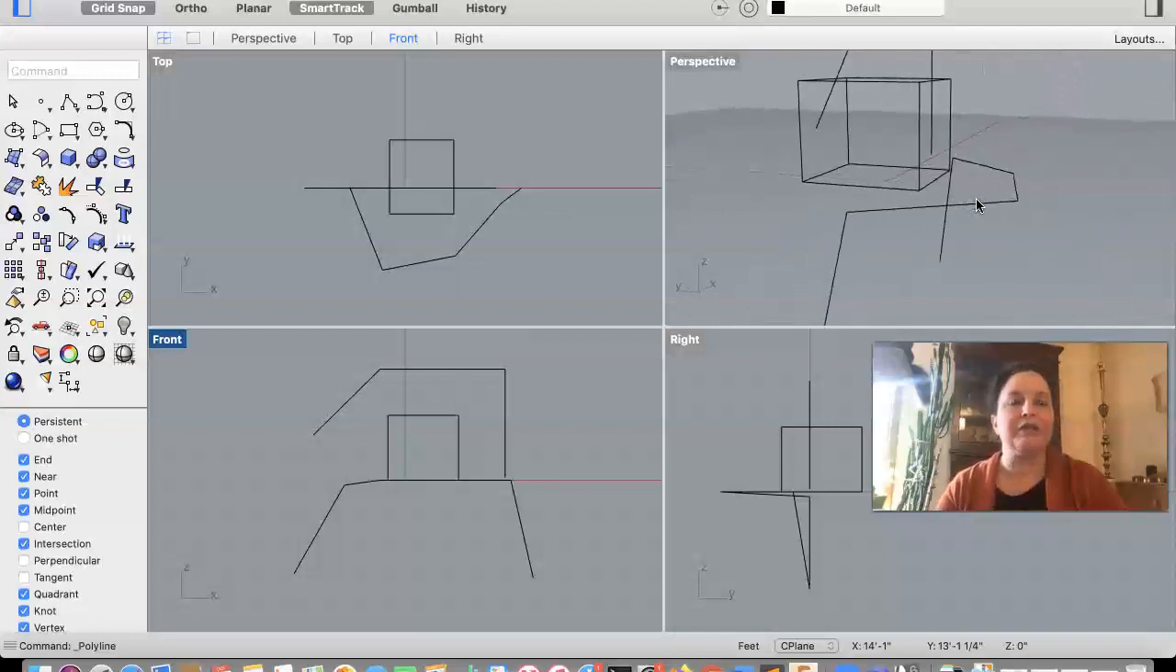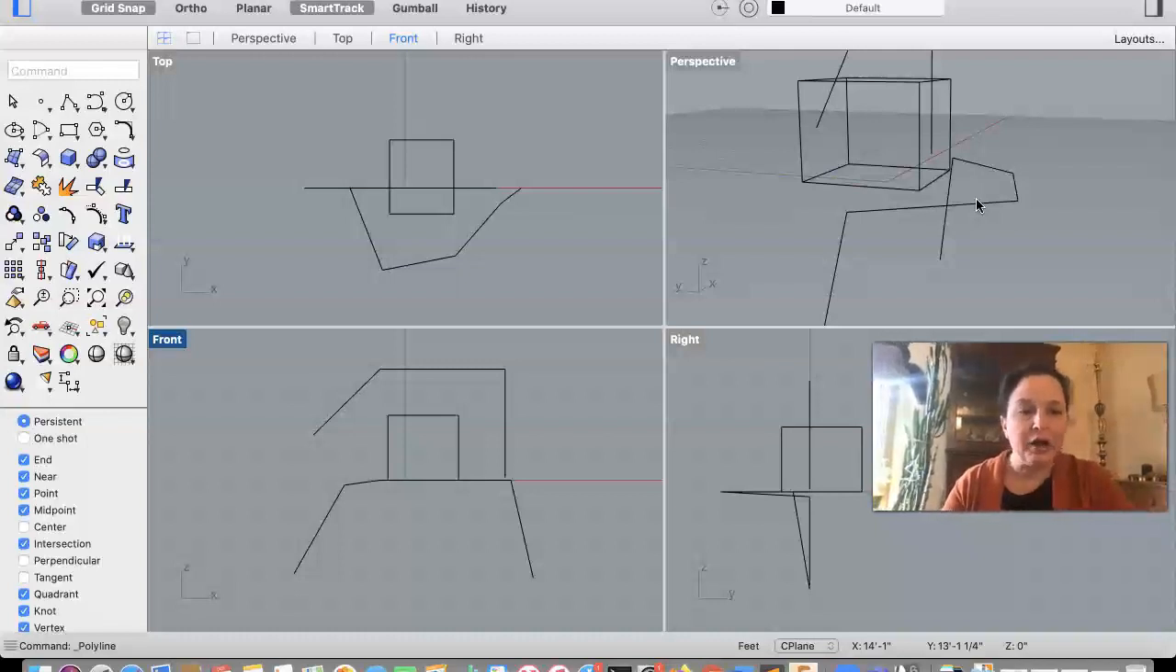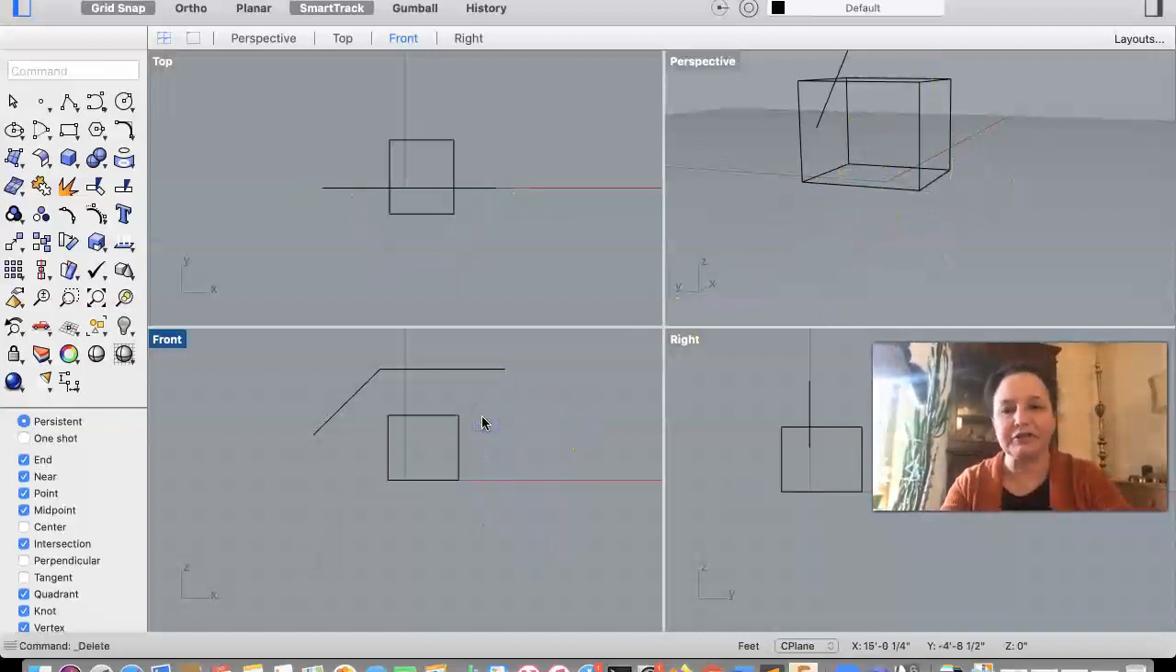A lot of the tools are meant to operate on planar objects or not. So I'm going to get rid of these lines for now because I don't think we need them. In Rhino, you can select stuff and delete it.